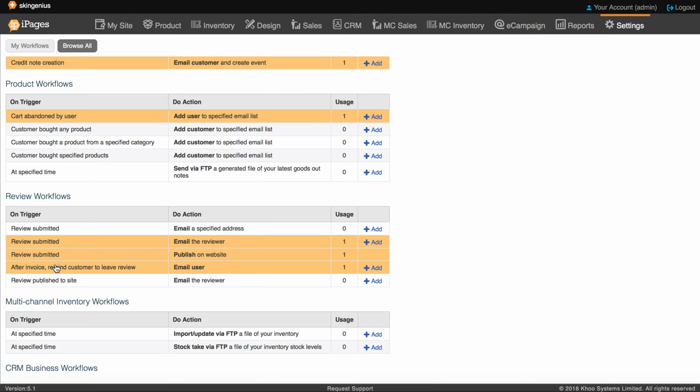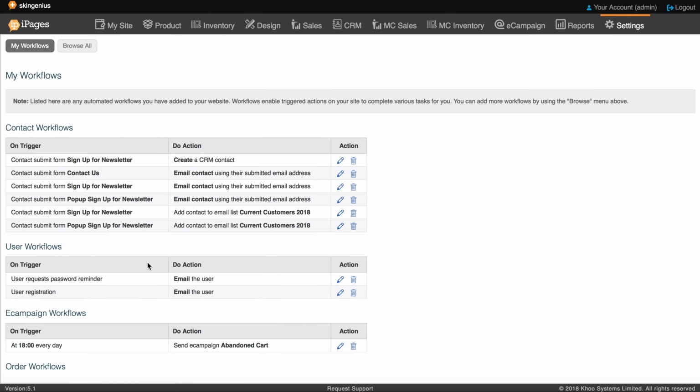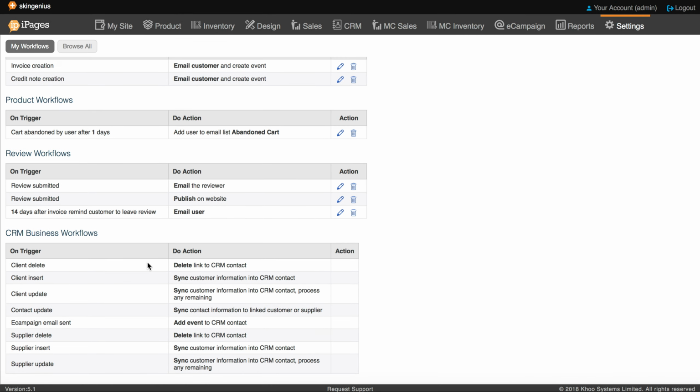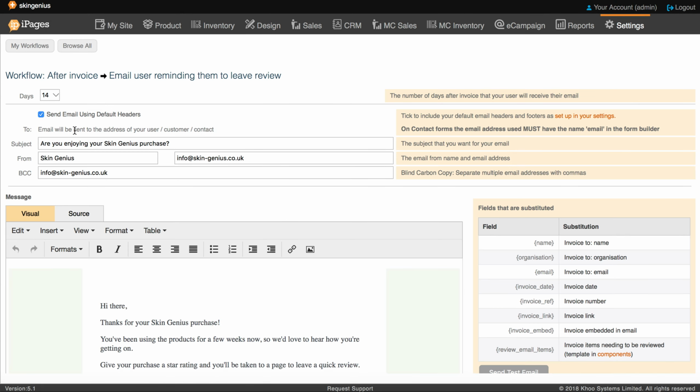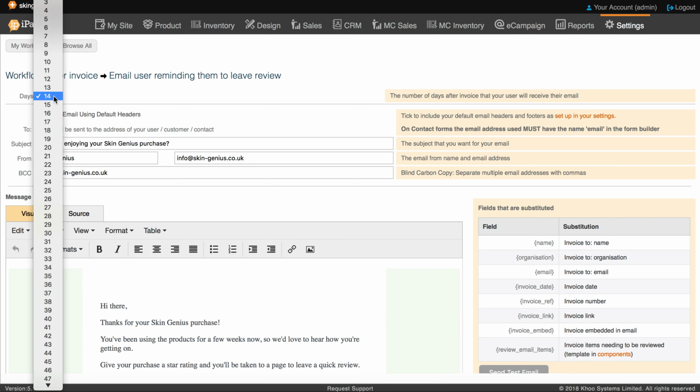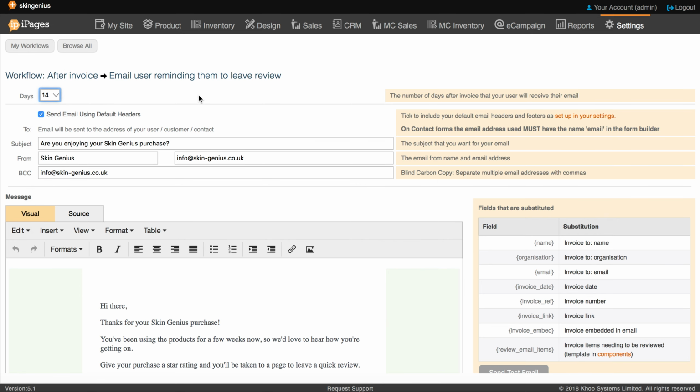So the first one to put in is after invoice, remind customer to leave review, because what this does is it says, look, X number of days after your customer has been invoiced for items, you're going to ask them for a review of your product. So let's have a look at how that one looks. What we've done is set it up to go 14 days. That's 2 weeks after somebody bought the product.